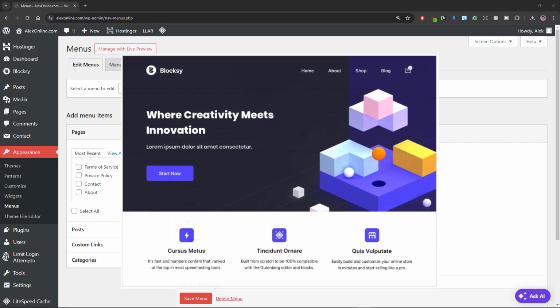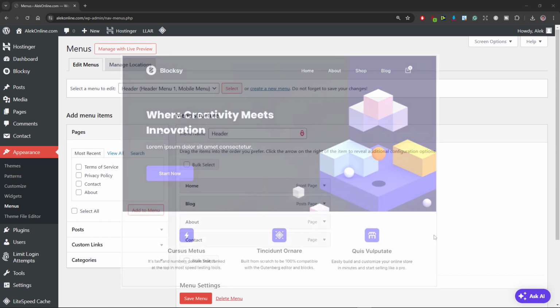If you have watched any of my previous videos, you know that I'm using the free Blocksy theme for my WordPress tutorials. This theme has a cool feature that lets you easily add a button to the navigation menu.